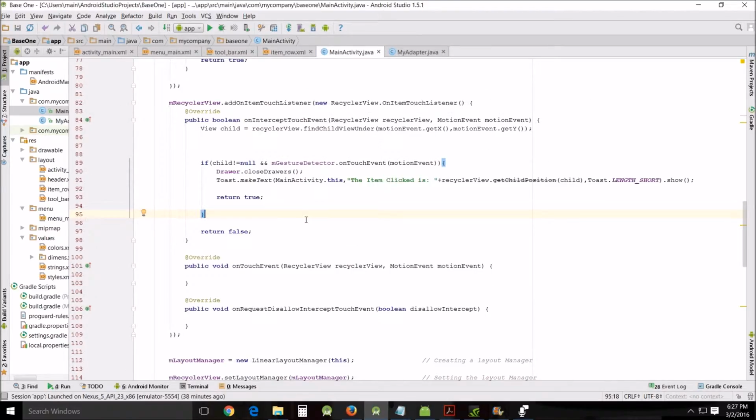Next, we just need to figure out the position of the item being clicked. This is easy to do. What we're going to do is use the method from RecyclerView, getChildPosition. So what we need to do is pass the item view for which we want the position. We need to get the view which is being touched or clicked.